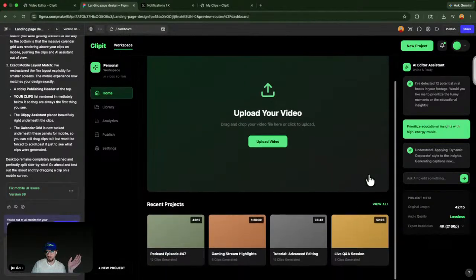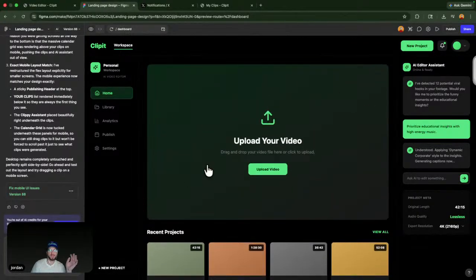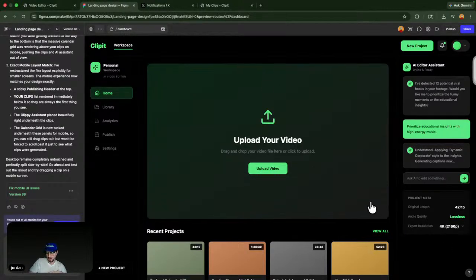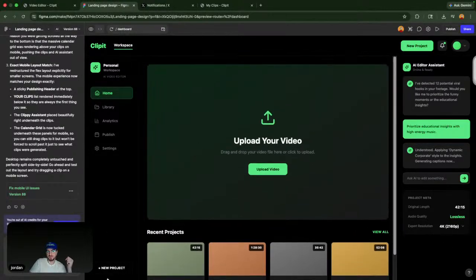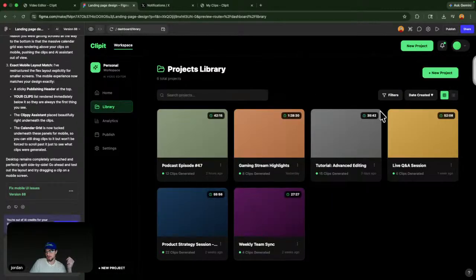So here's your dashboard. So now your workspace is right in here. This will be upload/extract, so you can do that here. Clippy is right here on the side, recent projects, new project here. You can check your notifications, library. So this is where you see all your parent videos rather than what we have now, which is just a giant list. They'll be formatted better there.